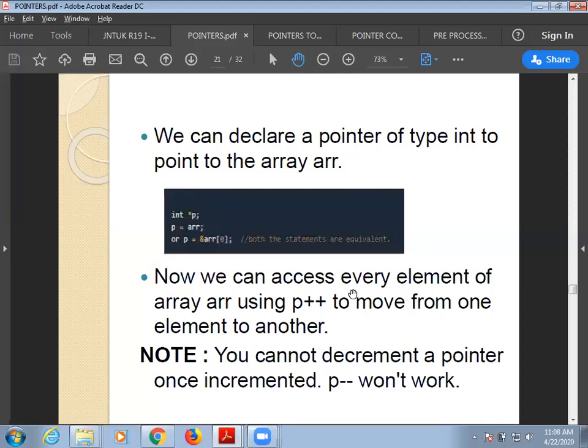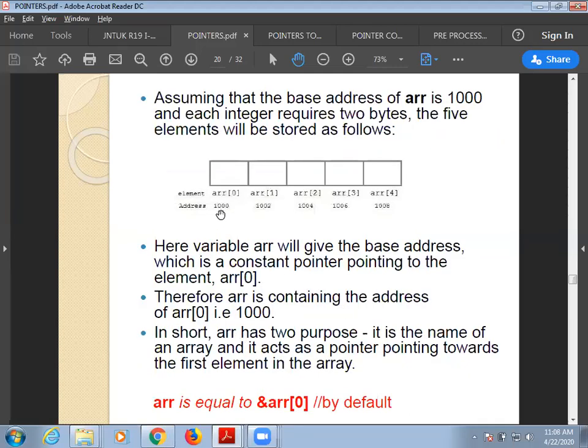Okay, now we can access every element of the array by using p++. As I told you in pointer arithmetic, p is pointing to the first element, that is 1000. If I write p++, it will go to the next element. If I write p++, it will go to the next element. In this manner, you can go to all the elements, that is up till 1008.